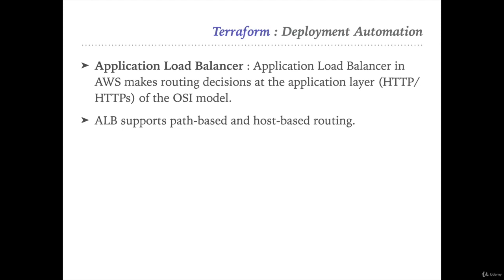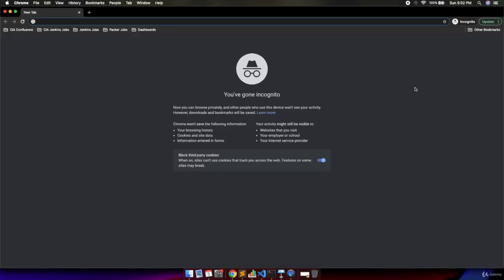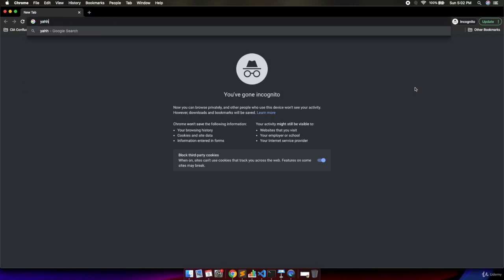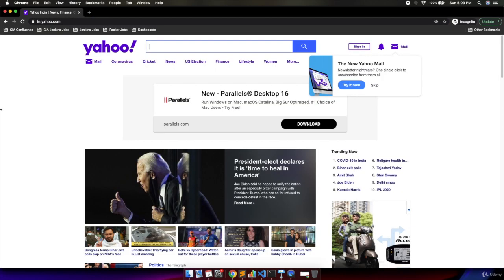Whenever you hit some website, let me show you an example. We are on the browser. First, let's see what path based routing is. Let's open some website, suppose yahoo.com. Here I have opened yahoo.com, and inside the URL we are getting in.yahoo.com. We don't have any resource path after this URL. This is the main host.